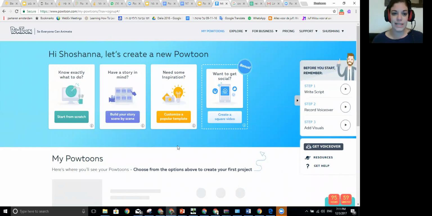Okay, so now we see in the middle here, there's 3 different options for a Powtoon. There's start from scratch. That's the one that I made at the restaurant. That's you do absolutely everything yourself, add your own background, add your own people, add everything. There's build your story scene by scene, which gives you a template and you just fill it out with different things, and customize a popular template. They literally give you the whole video and you just fill in the right words that work for you.